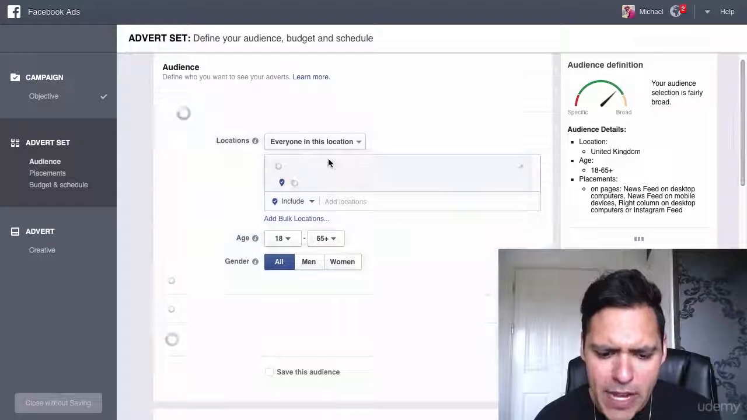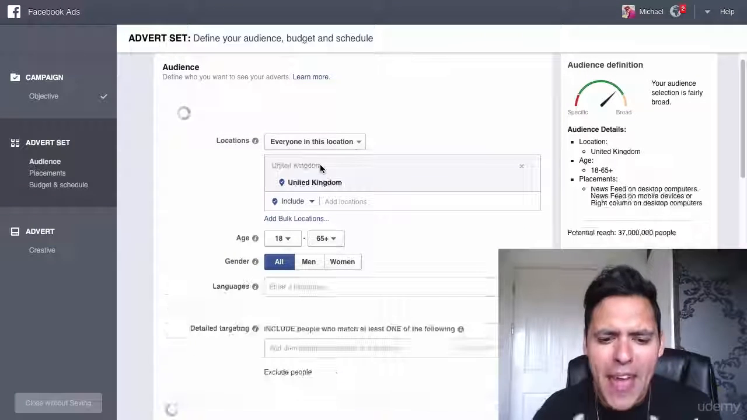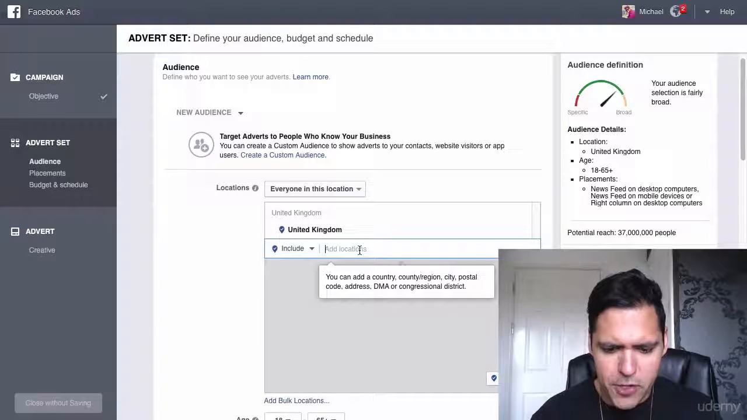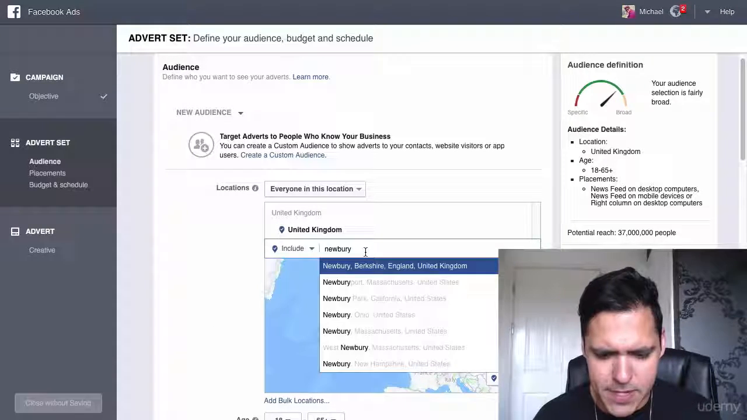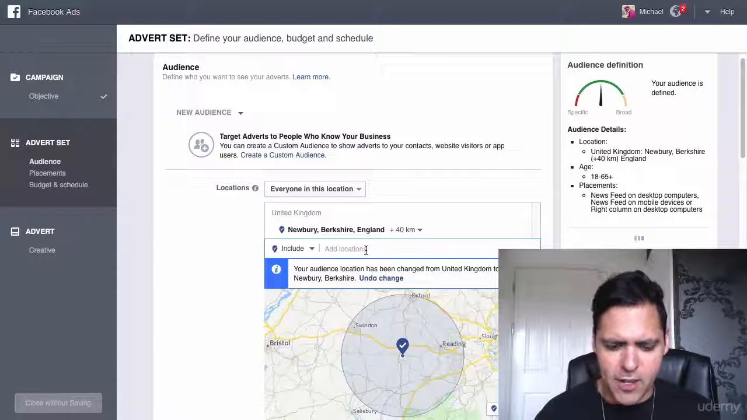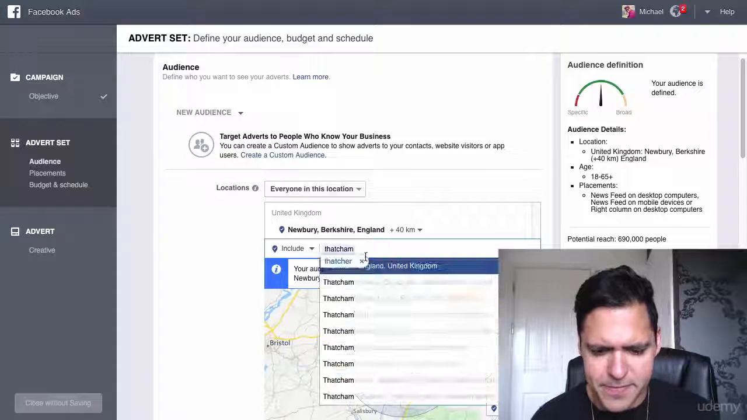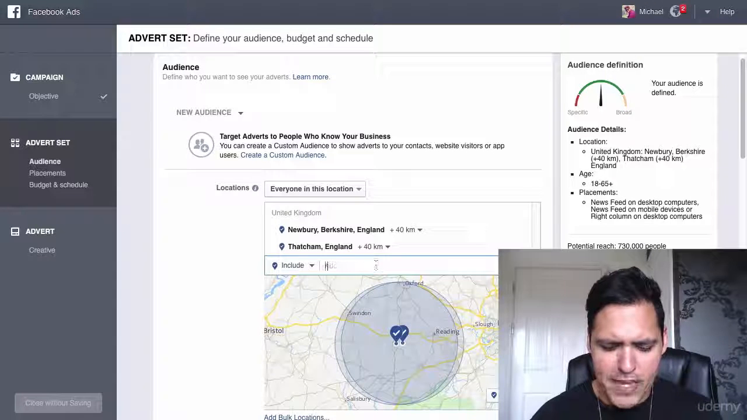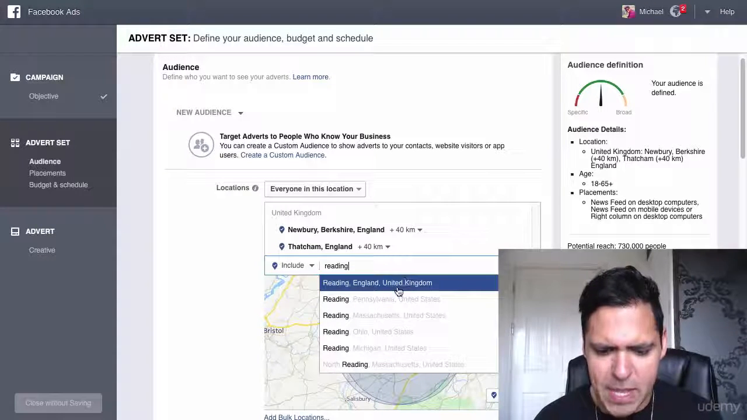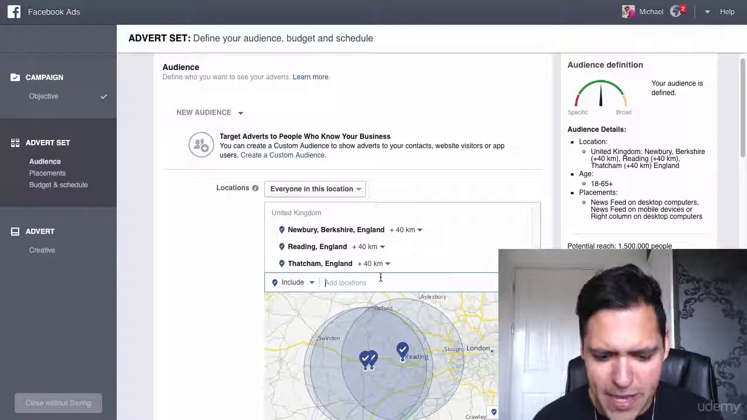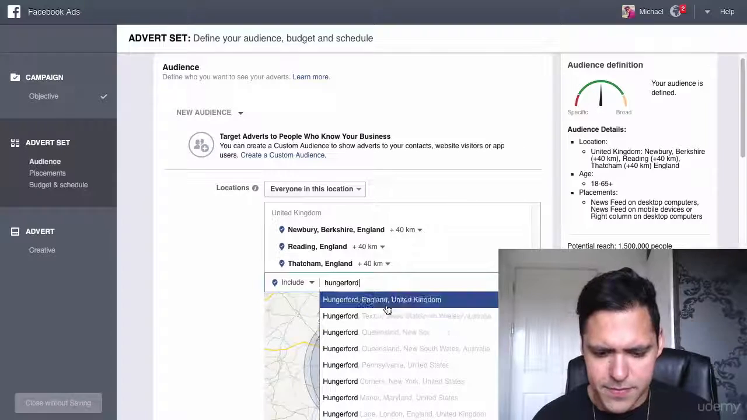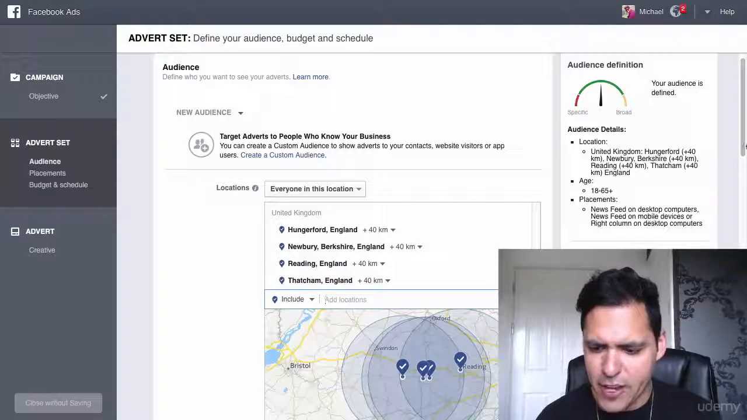Now, all I would really want is the people from my local area. So what I would do is include Newbury, Berkshire, England, got it. Thatcham, England. Maybe Reading, because they're nearby and it's a major city nearby. And Hungerford, again, very, very close by.